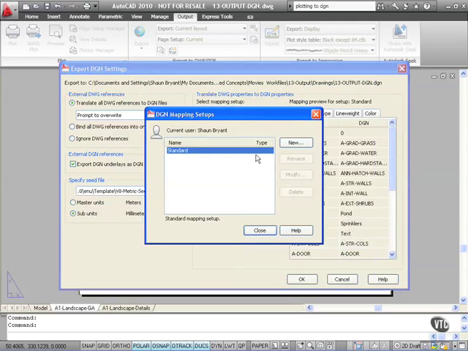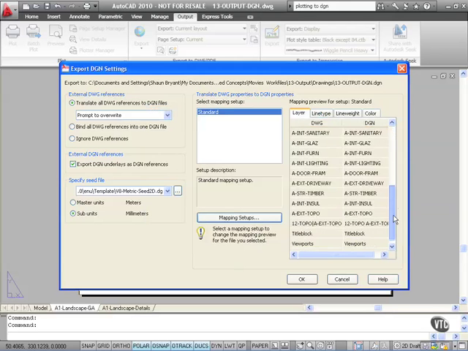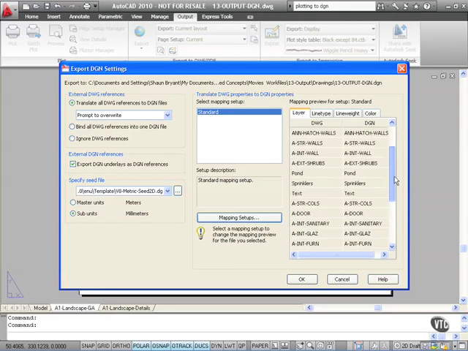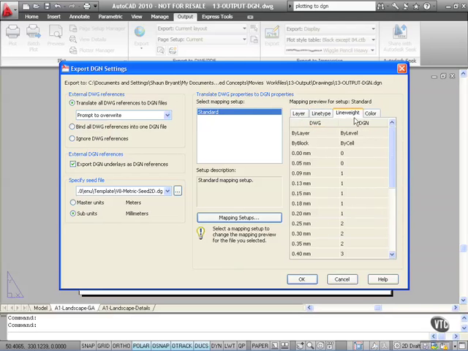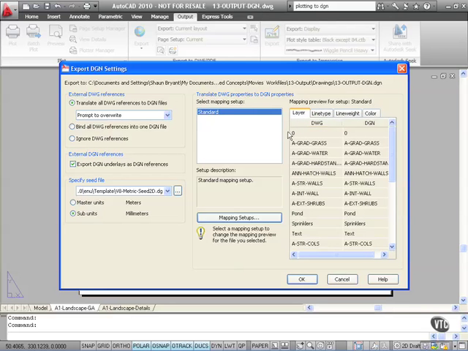Now, mapping setups. If I go there, there's standard, which is the one I'm going to use. And as you can see, my layers are here. And in the DGN, they're going to the same names. As you can see, all of the layers in the AutoCAD drawing will have the same levels, as they're called, in the DGN file. I can assume line weights and line types and colors as well. So you can see there that I can map everything if I need to.